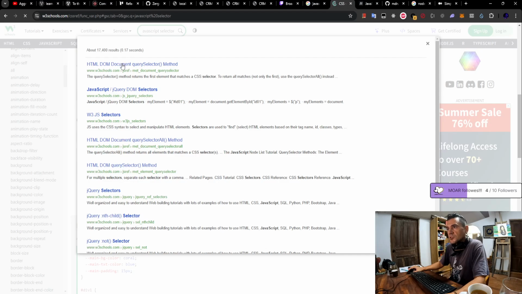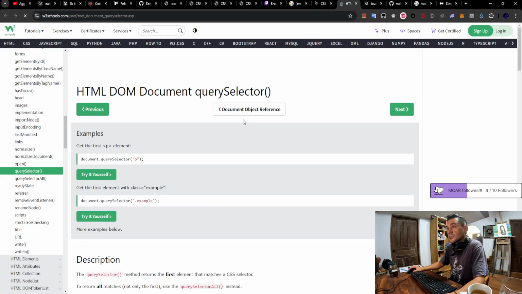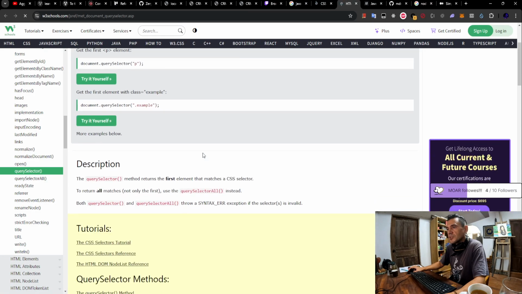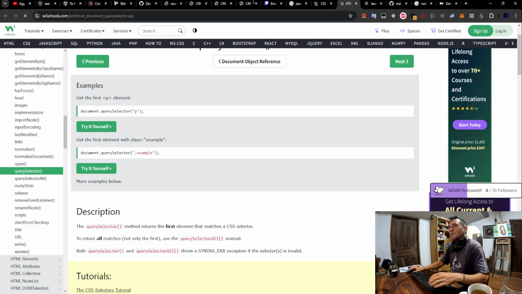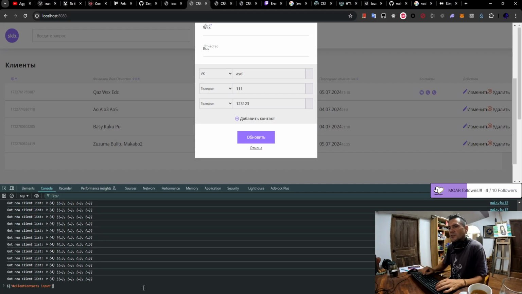DOM document query selector, right? jQuery DOM selector. Okay, so we can consume it via jQuery, but we can still use this querySelector. Now finally we come to the querySelector. It's basically the same, just syntax sugar. The same things that we have here might be simply document querySelector.